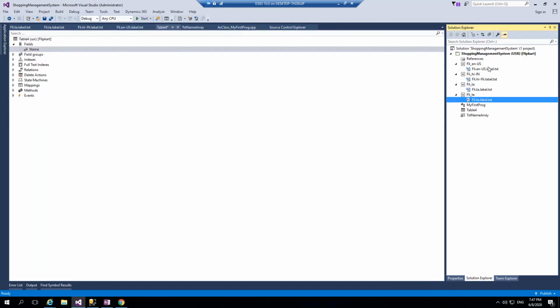And for each kind of label, we need to create a label file. Yes. Here you can see I'm using 4 different languages. Whatever objects I create, I create labels for 4 different languages. That means my application will be for 4 different languages. If you add languages, you can take n languages.